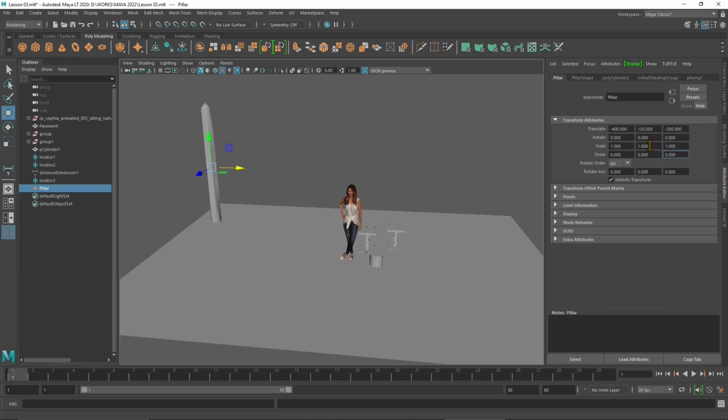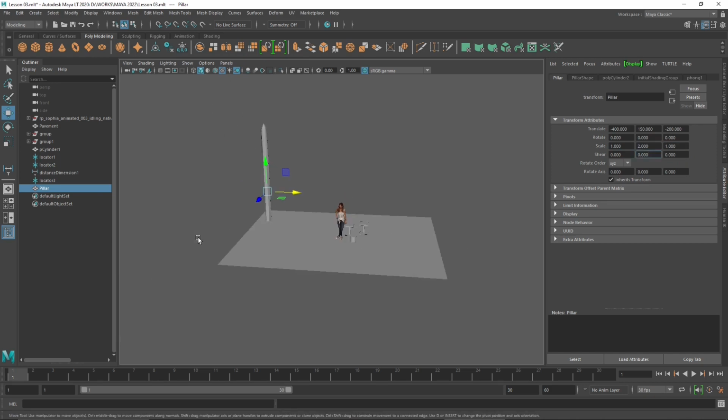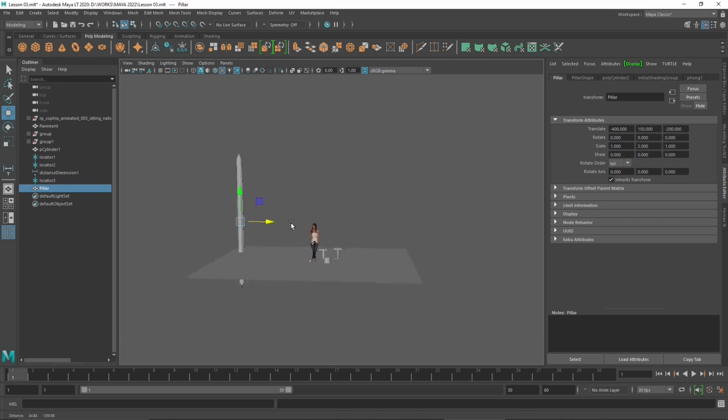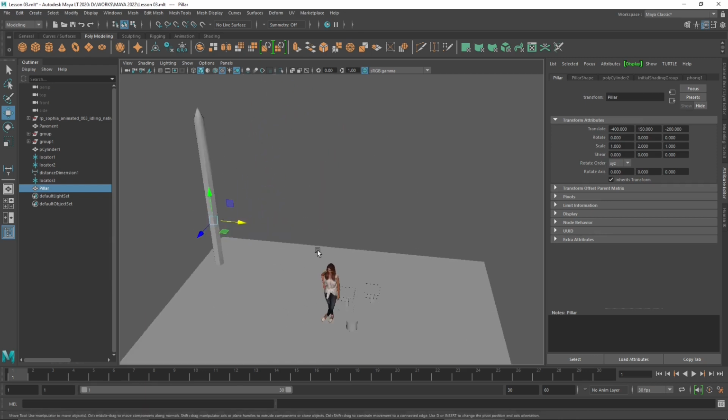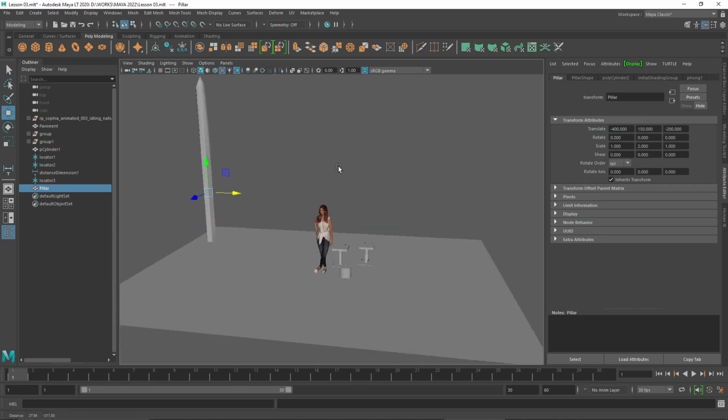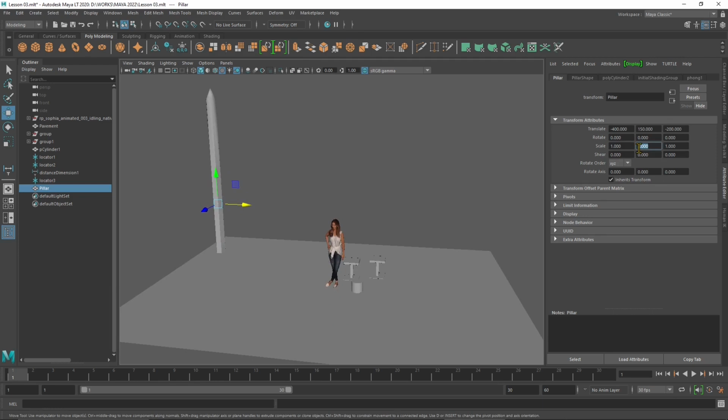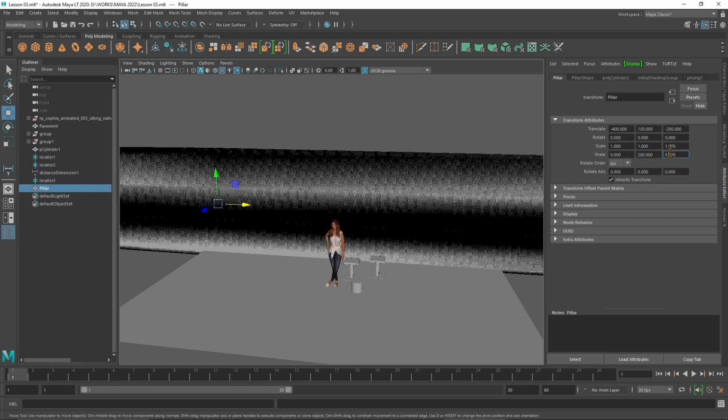Scale, you can see that 1, 1, 1 means perfectly uniform. If I increase the scale only in one direction, it's going to make this higher. So this is not 300 centimeters anymore. It's going to be 300 times 2, so it's going to be 600. And again, it's just a little bit of mathematics to take into account, but you are free not to do that. You can just go there and be approximate and fast.